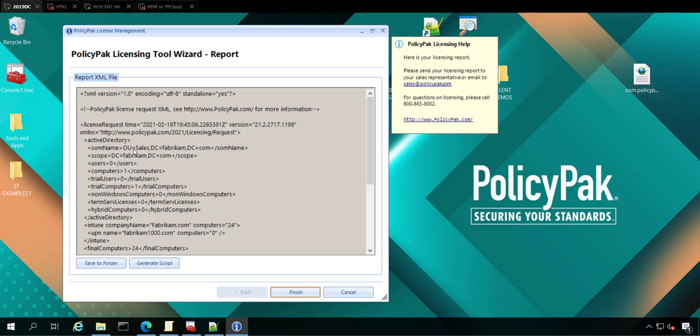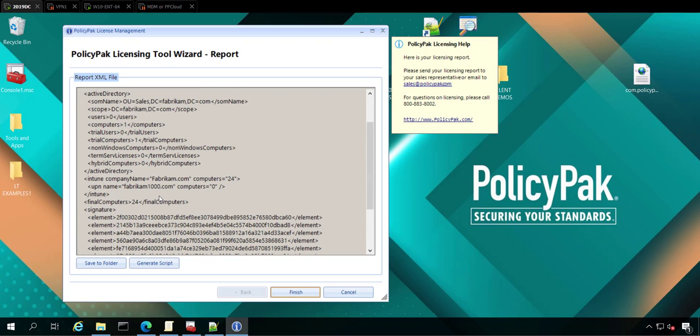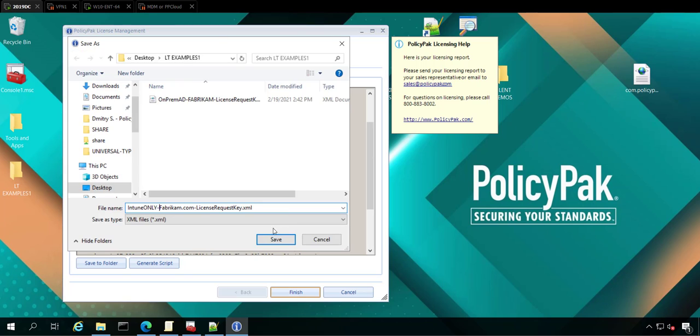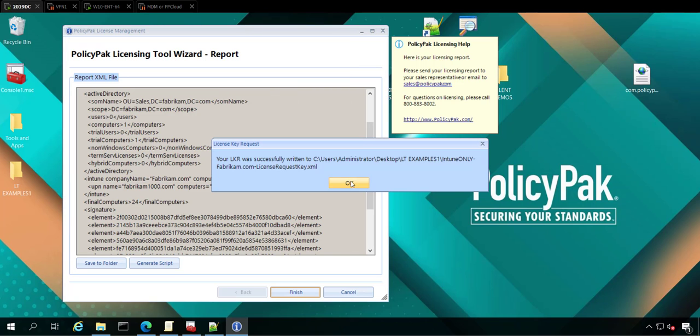And this is a different request key. This is just for Intune. If you look closely, it says Intune company name, and you can see what we got there. All right, so go ahead and click finish. Go ahead and save this out: Intune only, fabricam.com, license request key, and look at that, we're off to the races.